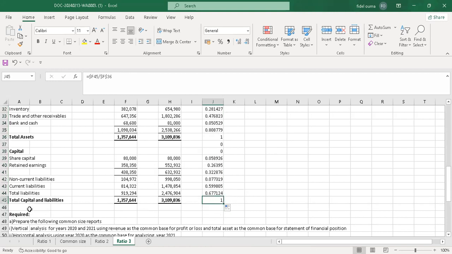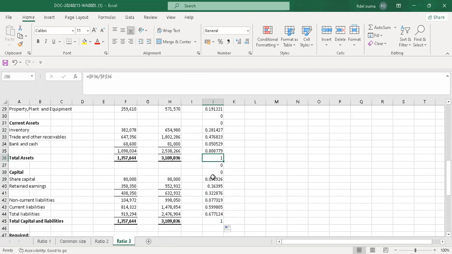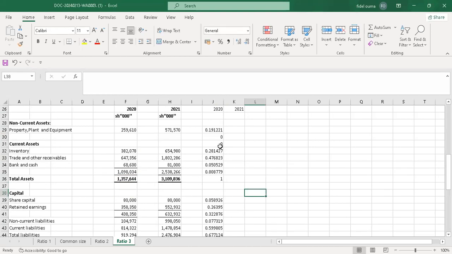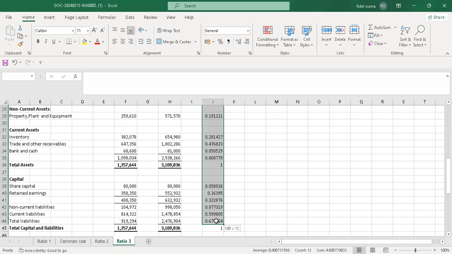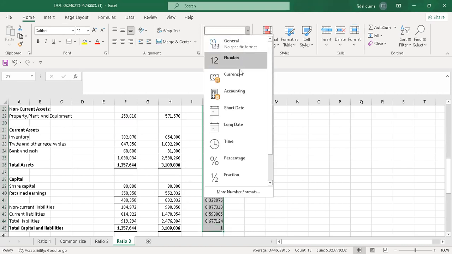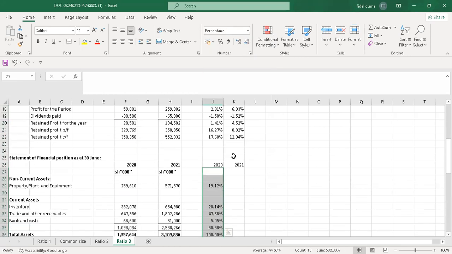Look, total capital and liabilities is equal to total assets, it's 1. And total assets is also 1. So it means that we are right. I'll just delete these spaces which are 0 because they are unnecessary. We'll also delete this. So we have complete values. Then I highlight this and put them in percentage form, because you do analysis on percentages.